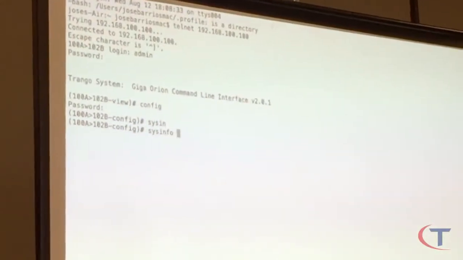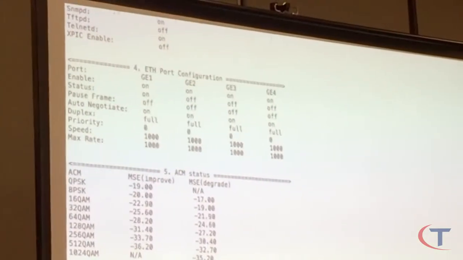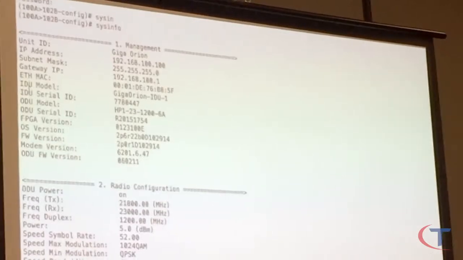Now I'm in the web interface. Remember, SSH is another kingdom. In the actual CLI, what did I say were the commands we're going to use a lot? Link test and sysinfo, of course. We're going to do sysinfo first. There we go. So now everything I need from my radio is populated right here.